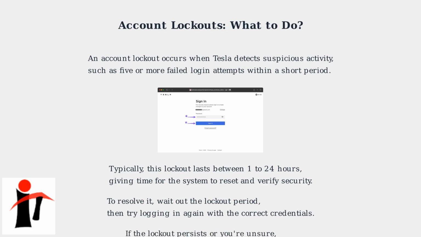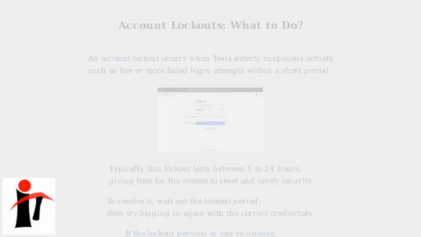If the lockout persists or you're unsure, contact Tesla support directly for assistance. They can help unlock your account manually. Note, in recent months, Tesla has seen an increase in lockouts due to enhanced security measures and occasional server issues. Most resolve within hours, but escalated cases may take 2 to 3 days.